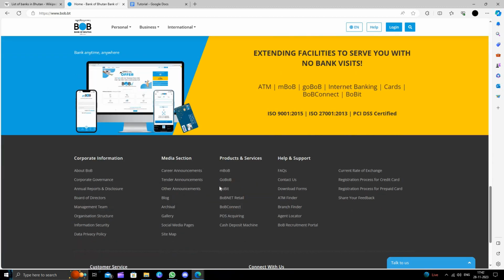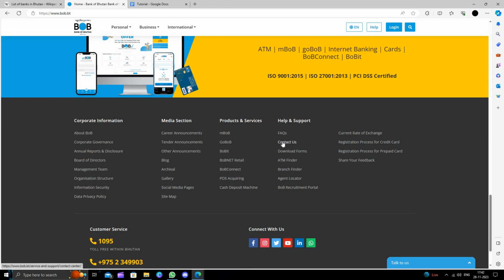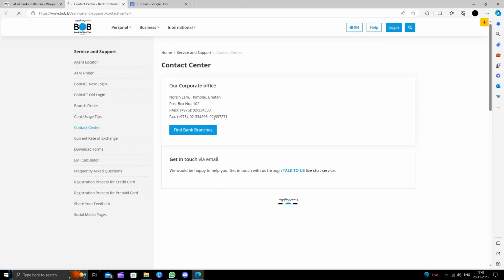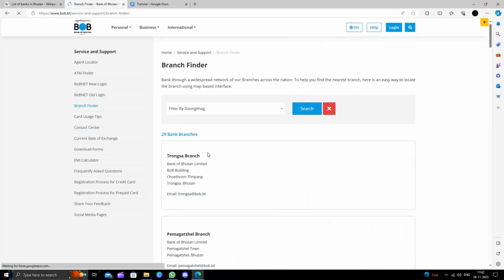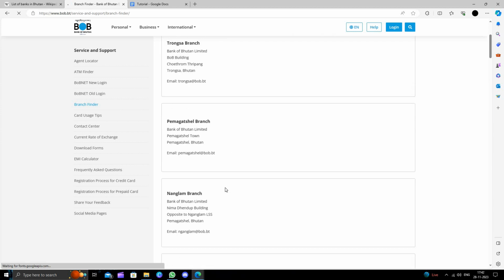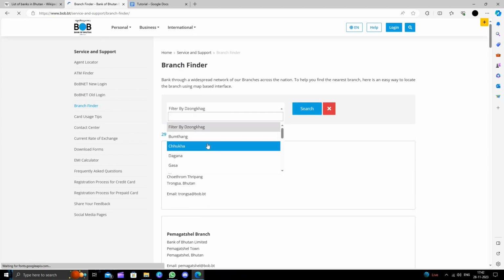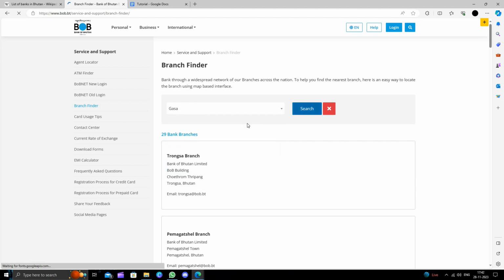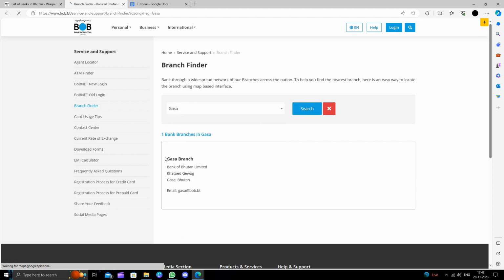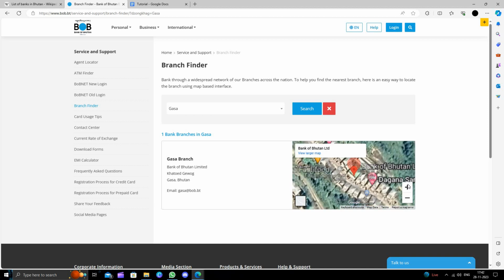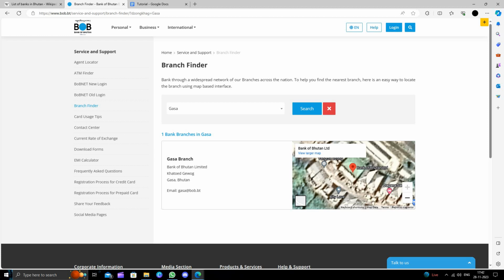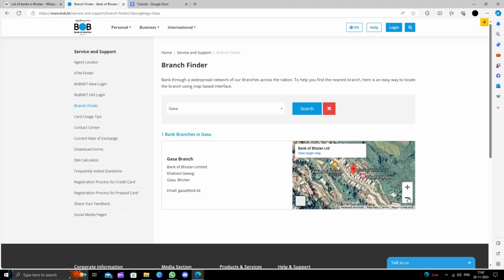Okay, so to find their branch you will scroll down, and here we directly have Contact Us. So this is their branch. Directly click on Find Branch. Their branches are here, you can see. You can directly search for your place, for example I'm going with Gasa. I will search for Gasa. So the Gasa branch is this. You have to go to this branch, and you can verify your business and open it. You can zoom in also. So this is the bank branch, and you can directly open your business bank account from here.